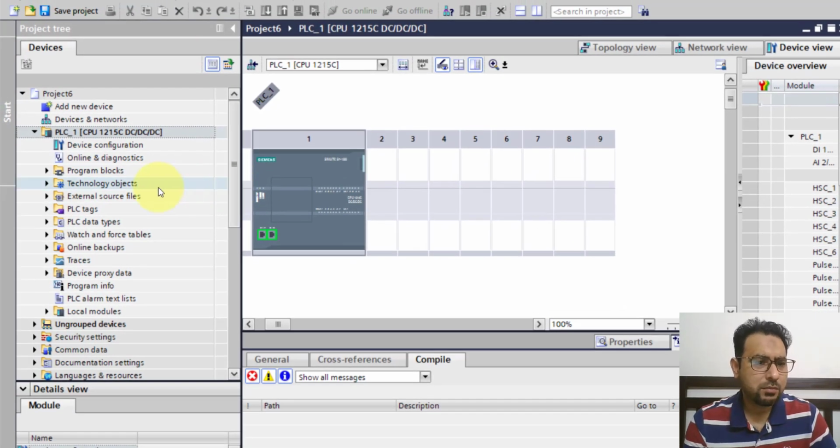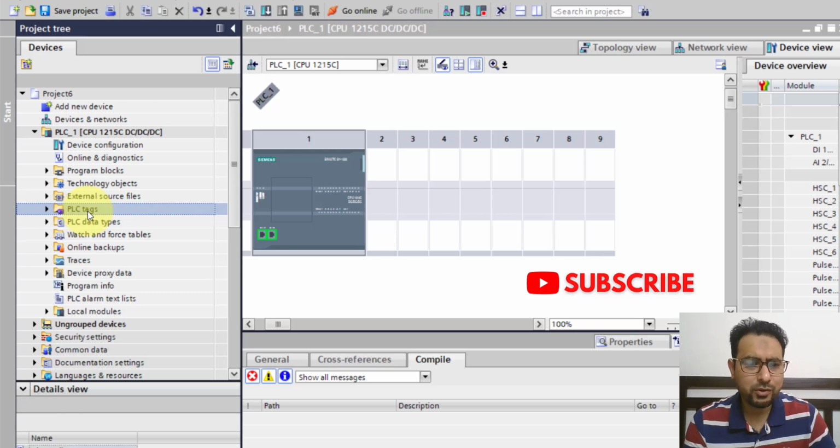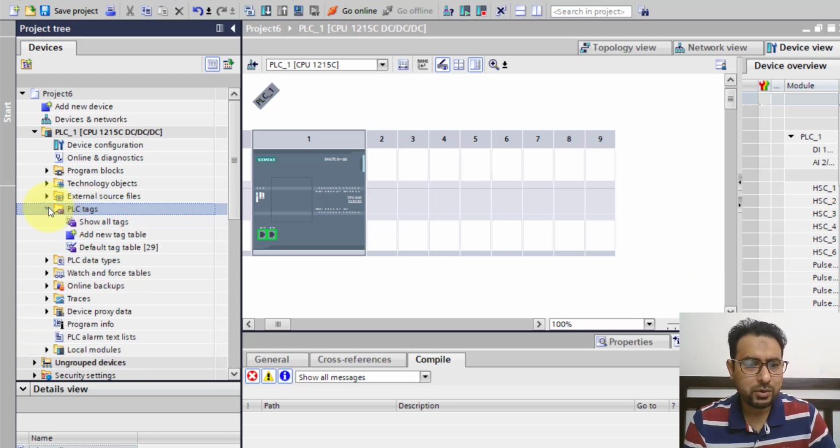But before we start the programming, I would like to introduce you to these PLC tags. It is often a good programming practice to label all the inputs and outputs before starting the ladder diagram or function block diagrams. By label, I mean you can assign the names to all the inputs and outputs that you are going to use in your program. So in that way, you can easily call those inputs or outputs by using their names or tags. There is a default tag table inside this PLC tags.